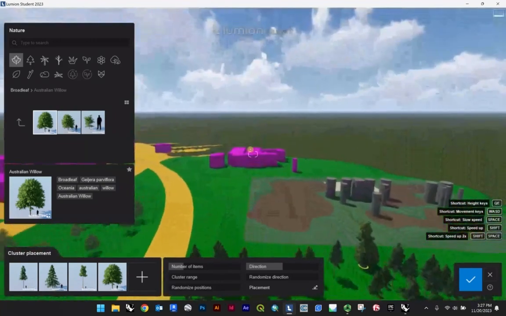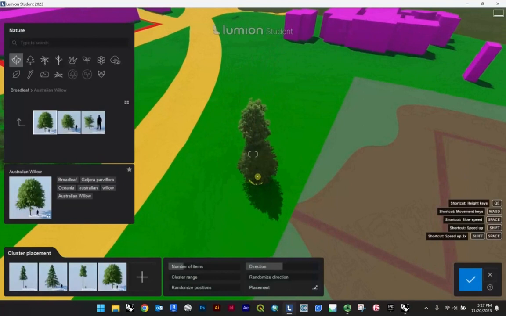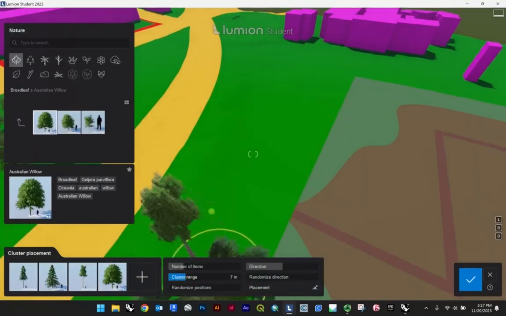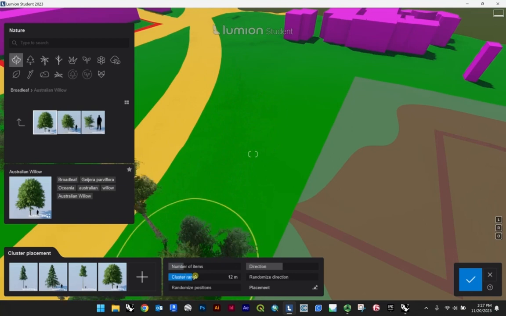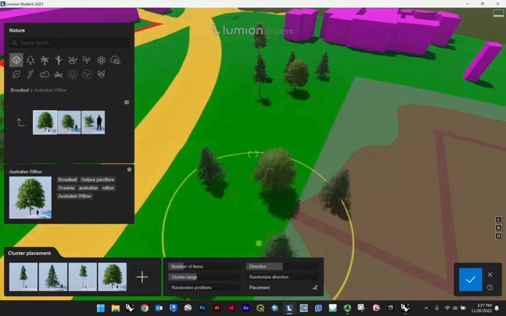Let me just scroll over here a little bit further away. And so you can see the cluster at the moment, they're right on top of each other. So we could start to increase the cluster range. As I drag on this, you can see the spacing starts to increase. So that will be one cluster there.